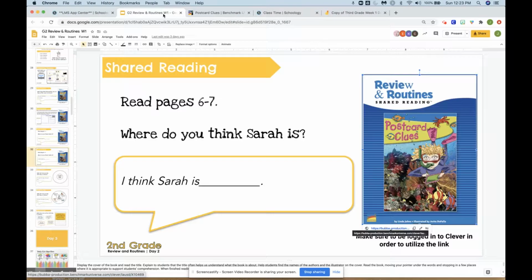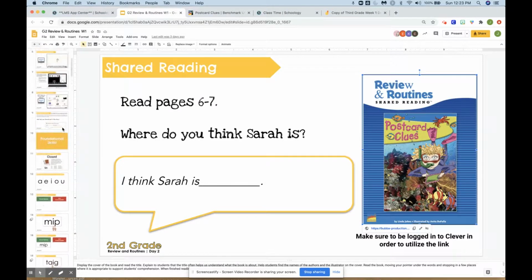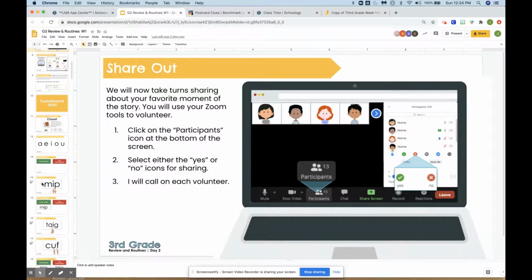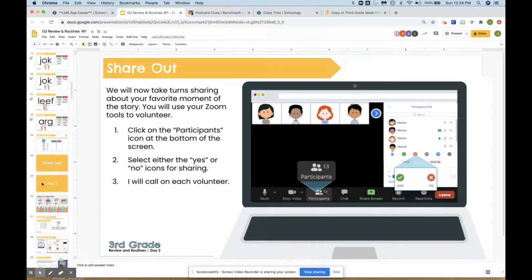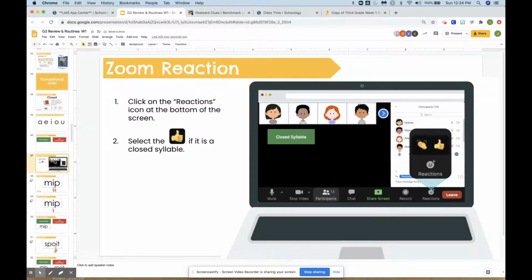One more thing I'd like to point out as a feature of these lessons is that we try to incorporate some ways in which you can use Zoom for participation. So we included some options. So for example, here, this is a way to teach students how to use the participation icons, and they can click on the yes if they would like to share out an answer. Or you will see, for example, in that closed syllable lesson, that we incorporated the reactions for Zoom, and students can tell you if what they heard is a closed syllable or not by using their reaction button. So you will find that we also try to incorporate some Zoom options for participation.